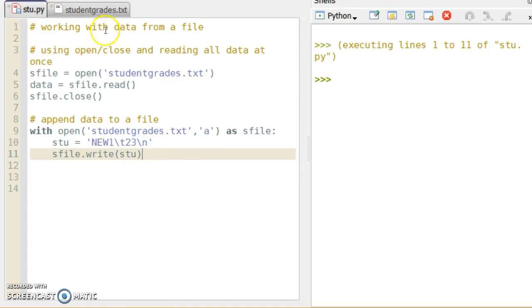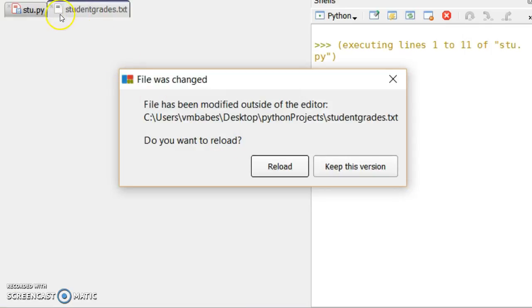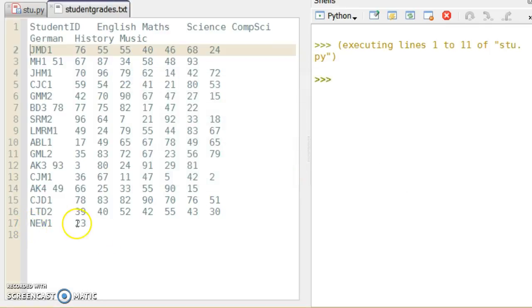And so now I'm just going to check my student grades file, and check whether this command has executed. So let's just go over here. Going over to this file, it's actually saying, look, it's been modified by something else. Do you want to reload it into RAM? And if I reload it, there is my new student written right at the end there. There's the tab character, and there's a new line character at the end of that, and that's why I've got 18 lines in this file.